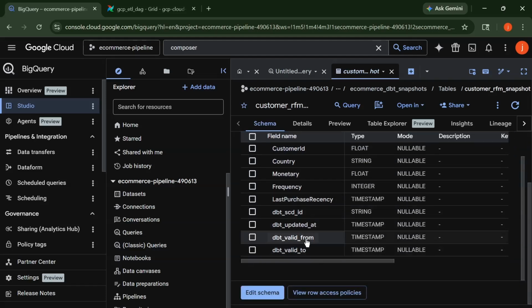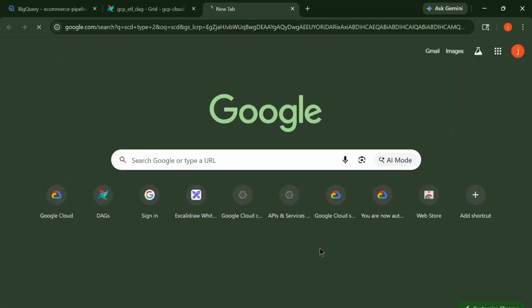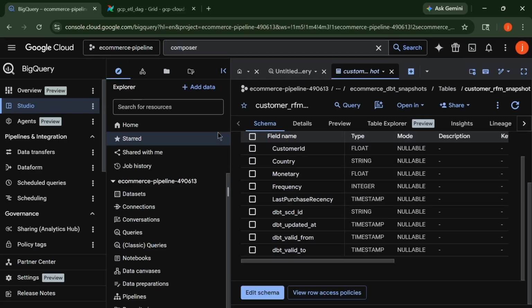Here it is: dbt_valid_from, dbt_valid_to, dbt_updated_at, and dbt_scd_id. This is called SCD, slowly changing dimension type 2. It's a data warehousing technique that tracks historical changes in dimension data by creating new version records. So this is what BigQuery is doing.